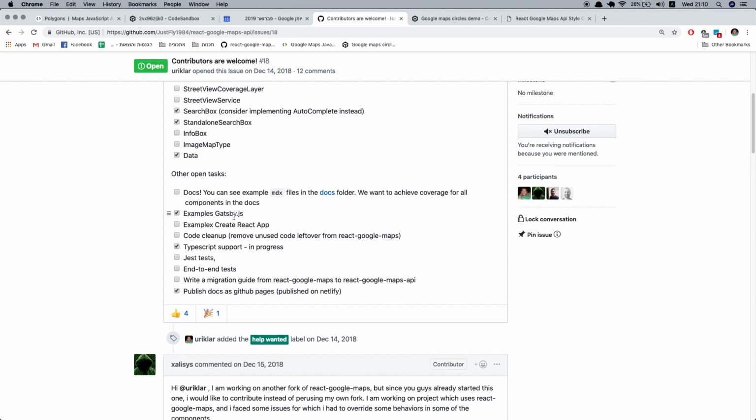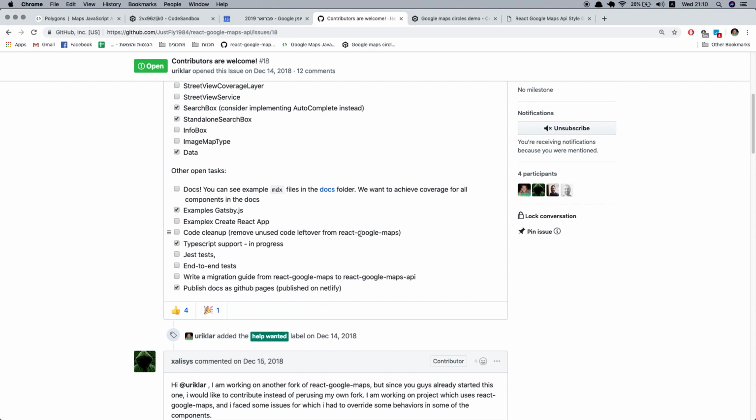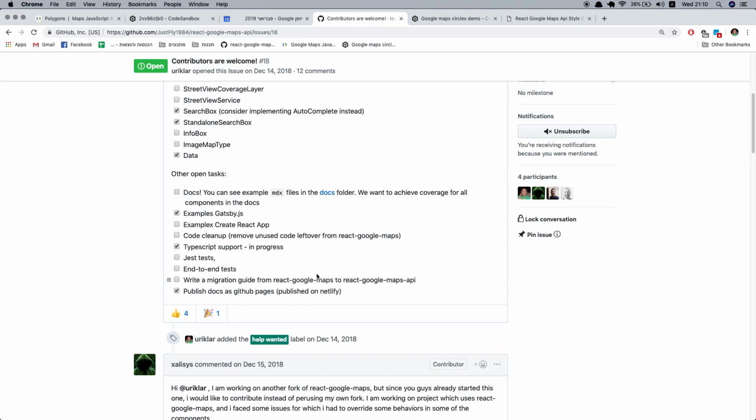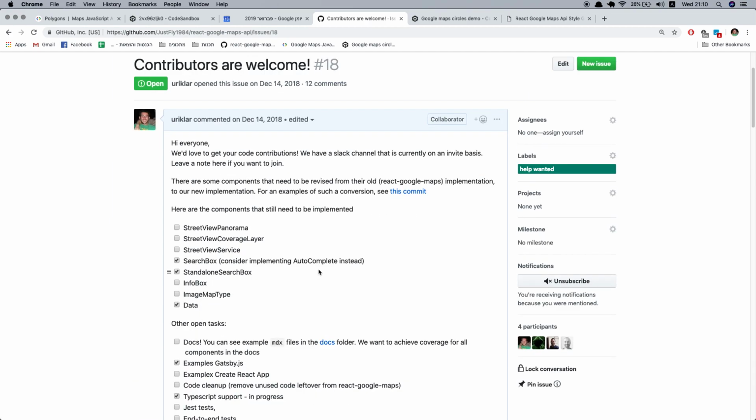So there's docs, there's some other examples you need to write, some cleanup. We want to start writing tests, migration guide. So that's pretty much the stuff on the roadmap.